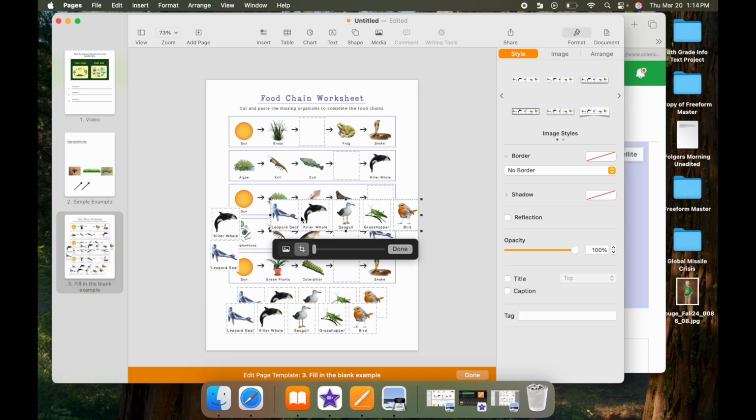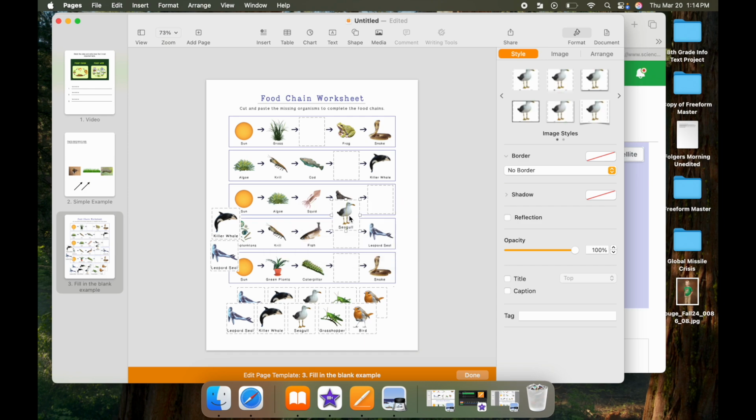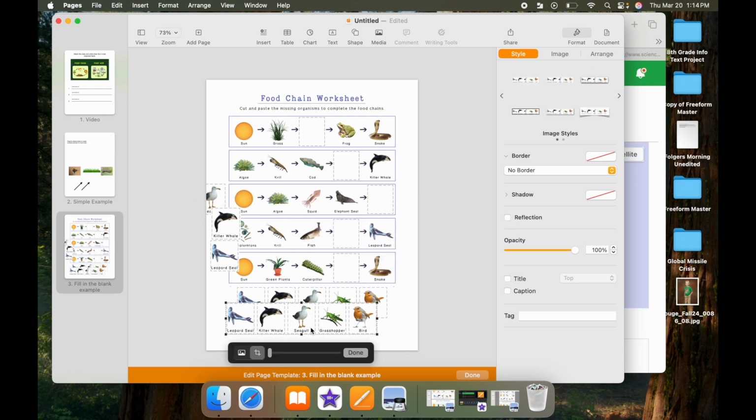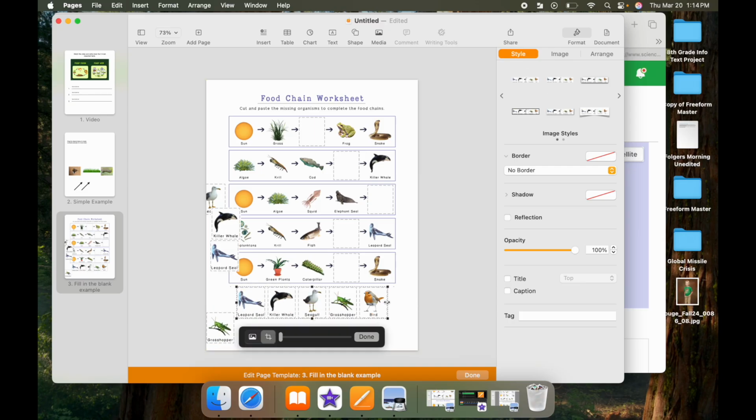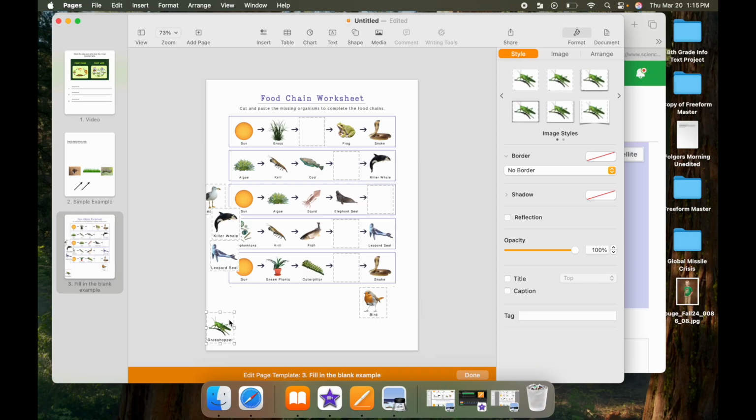Let's get our seagull. Again, double click. Resize it here. Let's get our grasshopper. And then finally we're going to get our bird. There we go. Okay, so now let's line all these up down here.